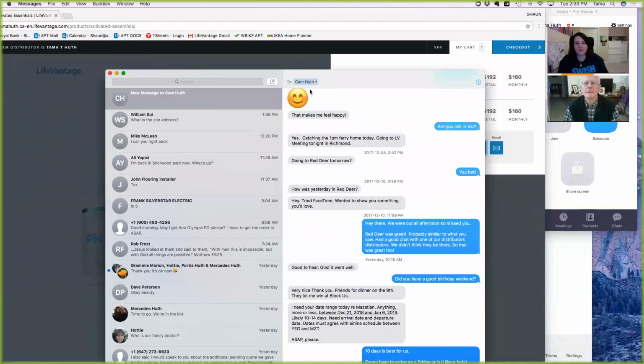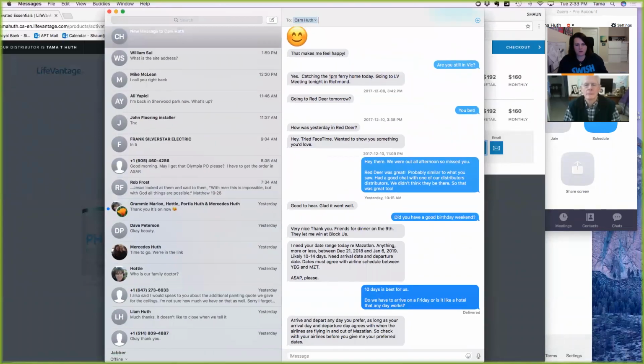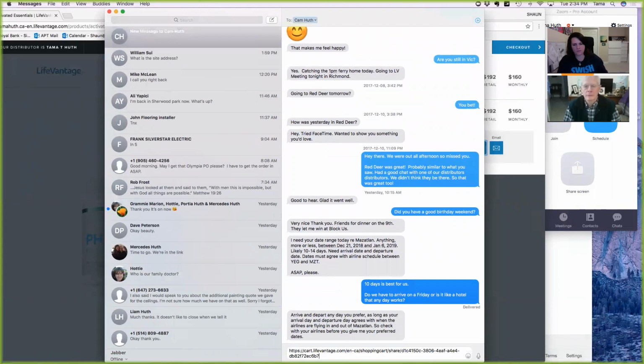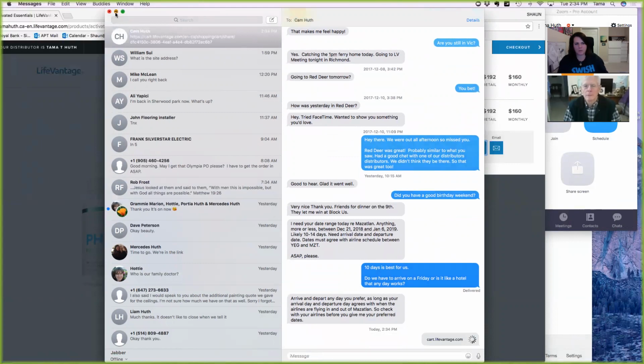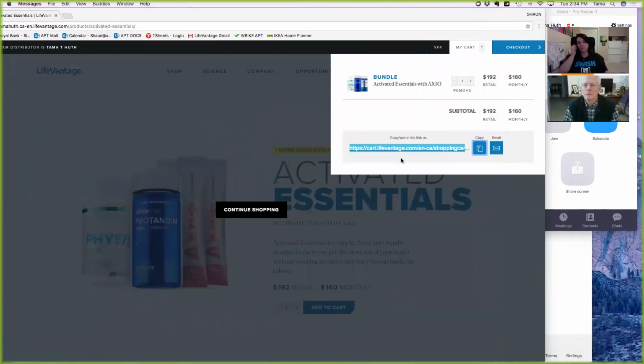Okay, so that'll show up, and I'm going to copy it, put that in, and send that to him. And what he can then do is it will show up in his world, and he can just complete his purchase. Now, if you want to do it for them, you can check out.